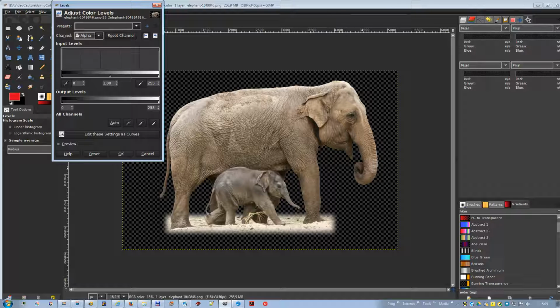Output levels allows manual selection of a constrained output level range. There are also numeric text boxes with arrowheads located here that can be used to interactively change the output levels.